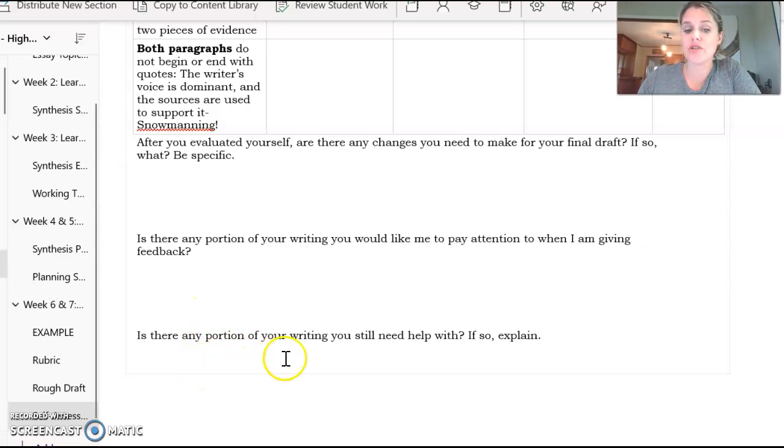And then is there any portion of your writing you still need help with? Maybe you're like, I only got 3 sources. I can't find a 4th. Can you help me? I write it down here, and then I'll make sure when I'm evaluating your writing, I can go back and give you some suggestions.